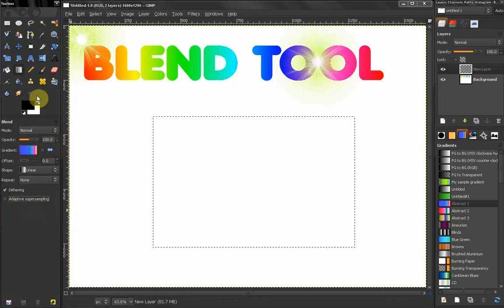So this is it for our blend tool as a paint tool. Like I said, when we get to layers, we'll discuss how we can use this tool to blend images together using layer masks.